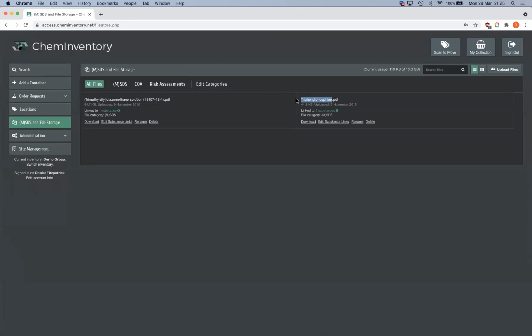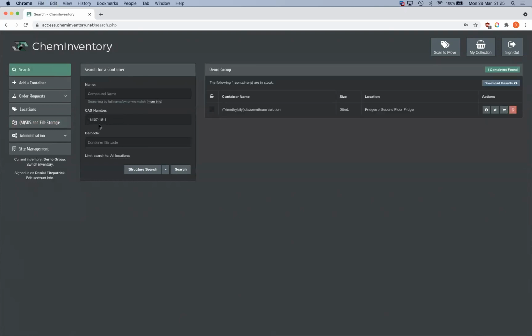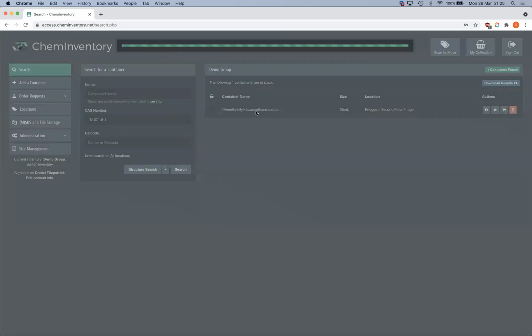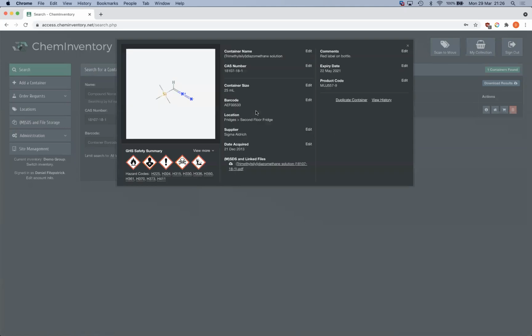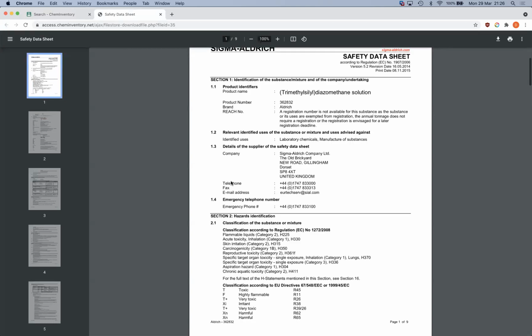If there isn't a CAS number present, the system will fall back and try and use the file name to link it to the applicable substance. And if that doesn't work, then you have the option of manually linking the file as well. So to show you what it looks like when a user wants to download a file, let's say I do a search now for TMS diazomethane. One container has been found in my inventory. And if I click on the container name to open up its container information view, you'll see here under this SDS and linked files section, there is a link that I can click on to download that uploaded file directly from search results.